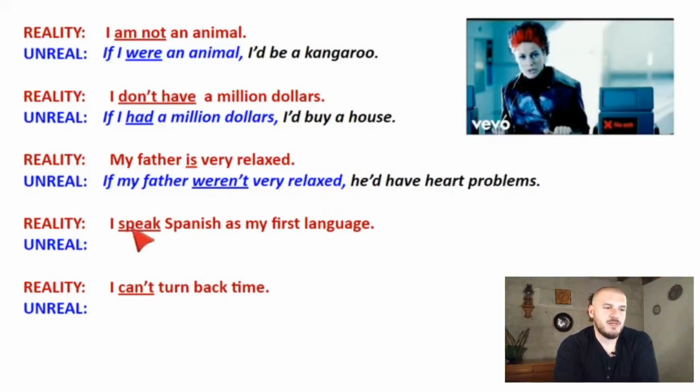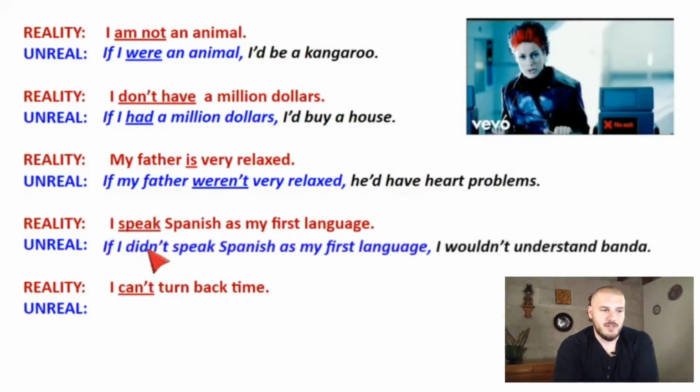The reality, I speak Spanish as my first language. If I didn't speak Spanish as my first language, si no hablara español como lengua nativa, lengua materna, no entendería banda. I wouldn't understand banda.